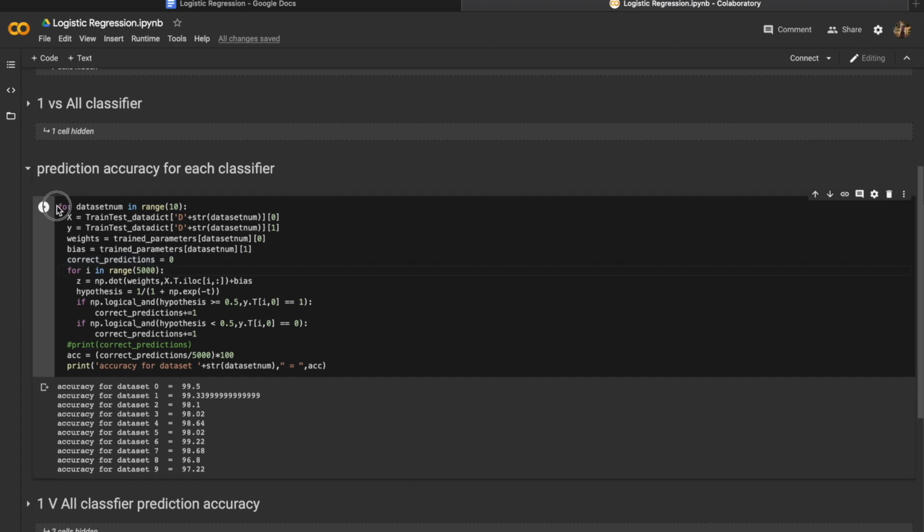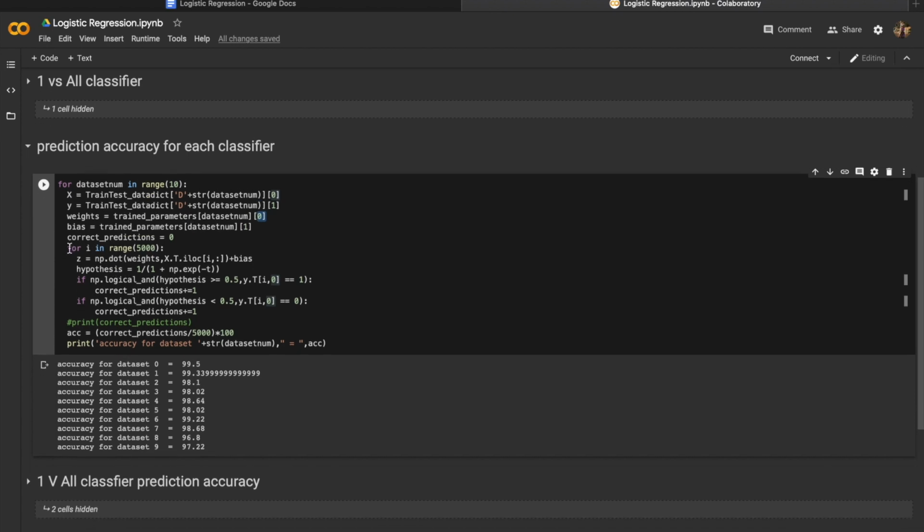So what's happening over here is I have created a loop. In this loop I'll be iterating over the dictionary, and for each iteration I'll be getting input data for dataset 0 in the first iteration, the output dataset y for the 0 dataset, for the dataset of digit 0. Then also I'll be fetching the values for the trained weights and bias from the trained parameters list. This variable will just be for keeping track of the number of accurate predictions we are making.